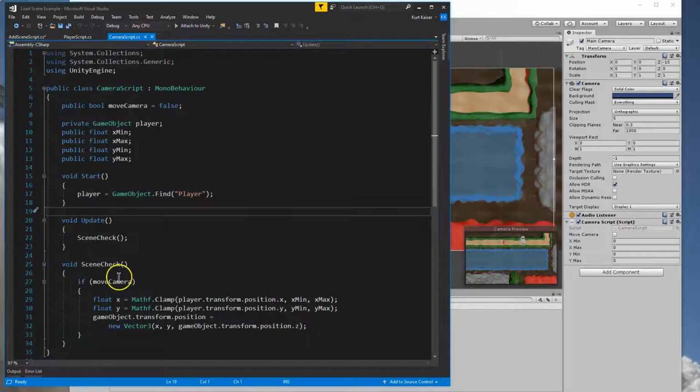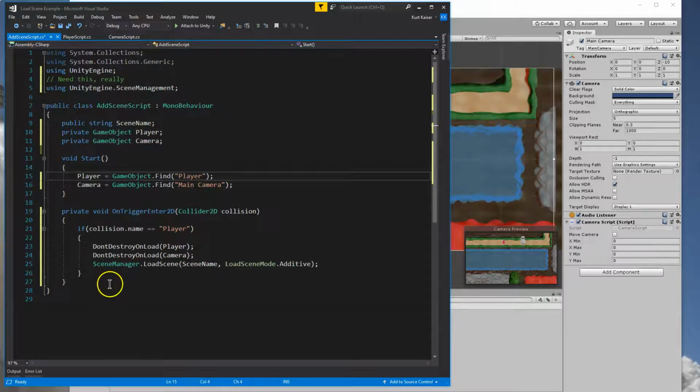Now, I have this in a void, in a separate function, and I do because, first of all, I want it to be clear what's happening. It is being constantly run through update, but it is checking first if move camera is true. Move camera up here is set to false. When the game starts, I do not want the camera to be able to move. I want that to change in here.